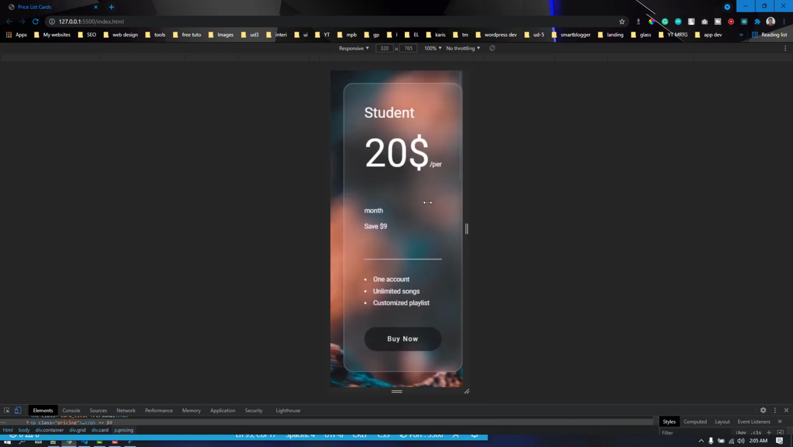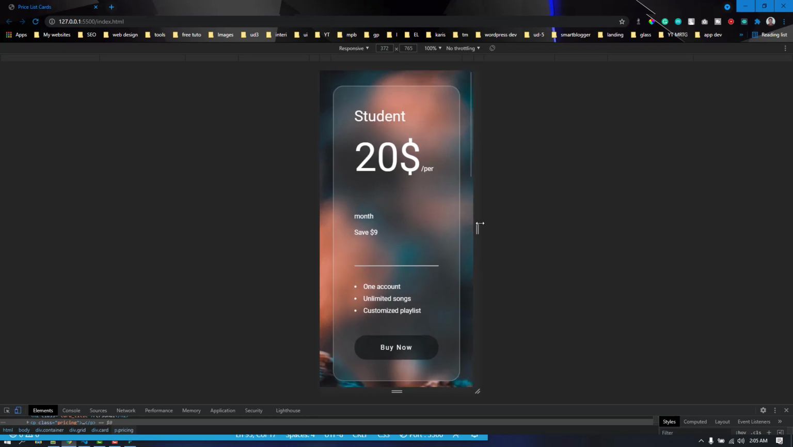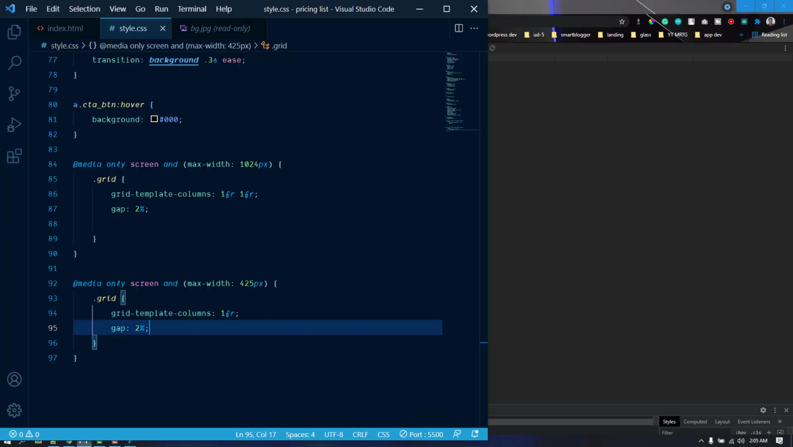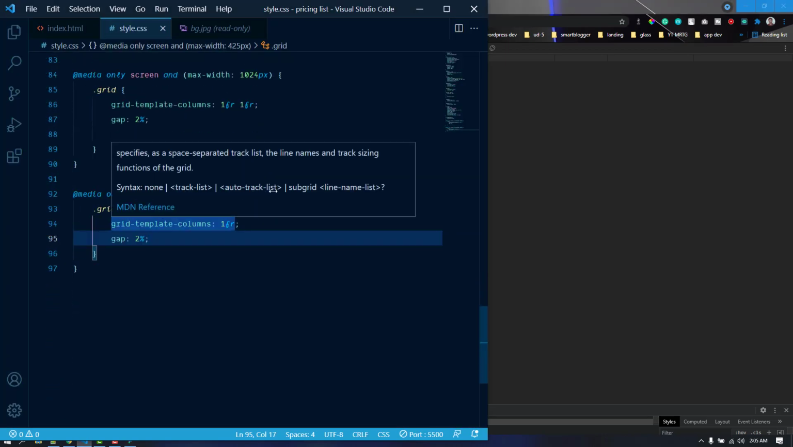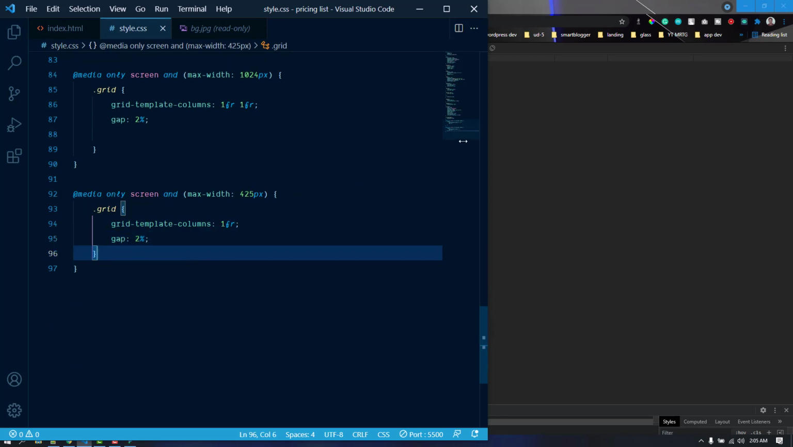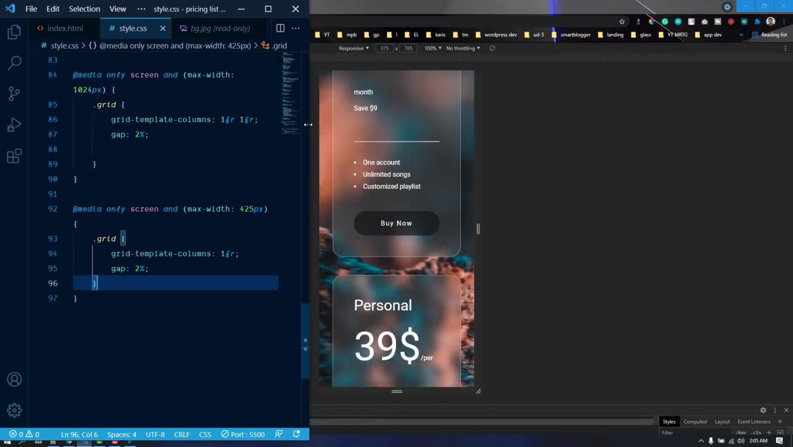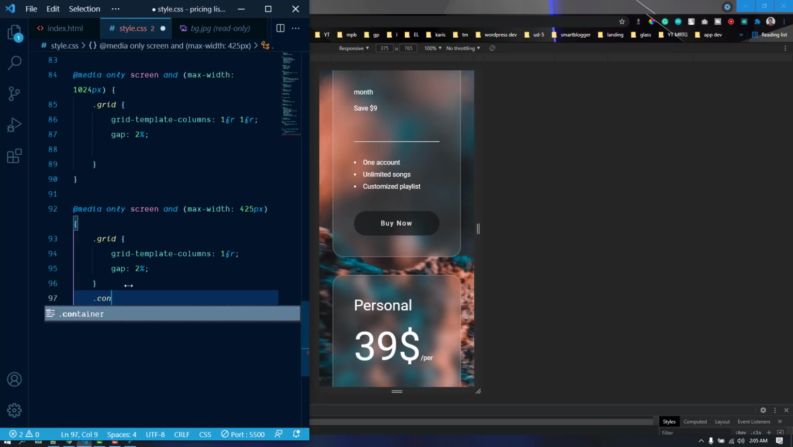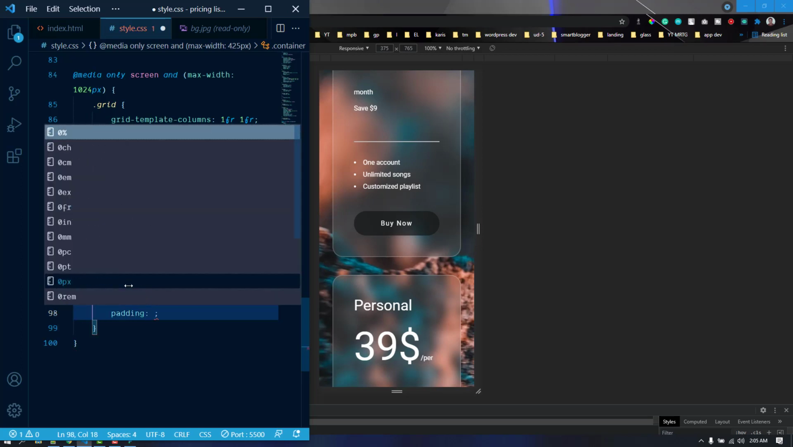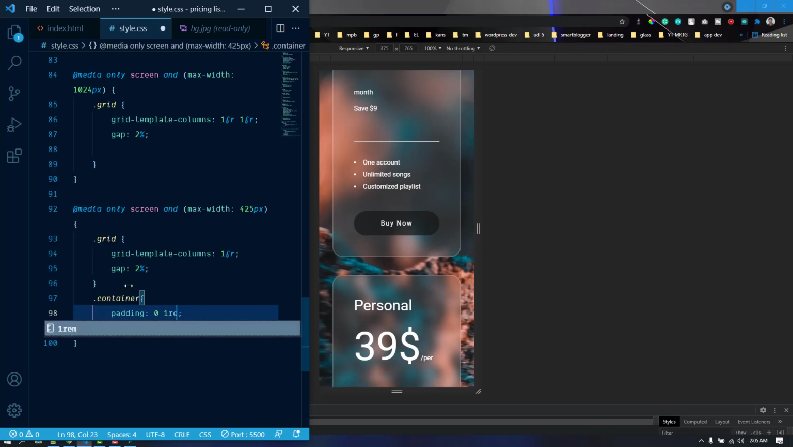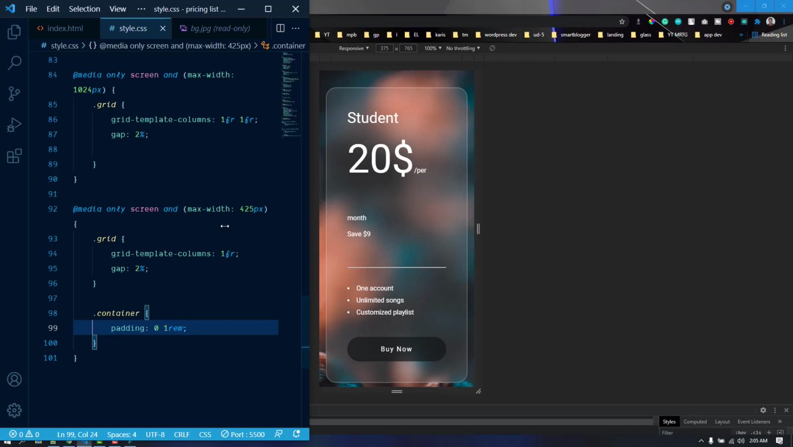So for a smaller size display it actually doesn't look good because there is so much padding here. So what I'm going to do is go through all the stylings and do some more modifications. I'm just going to start with the container. I think this padding here is a little too much for a smaller size breakpoint. So container, let's add a padding. It was actually 0 and 3 rem. So I'm just going to make it 1 rem, so there will be less gap here.